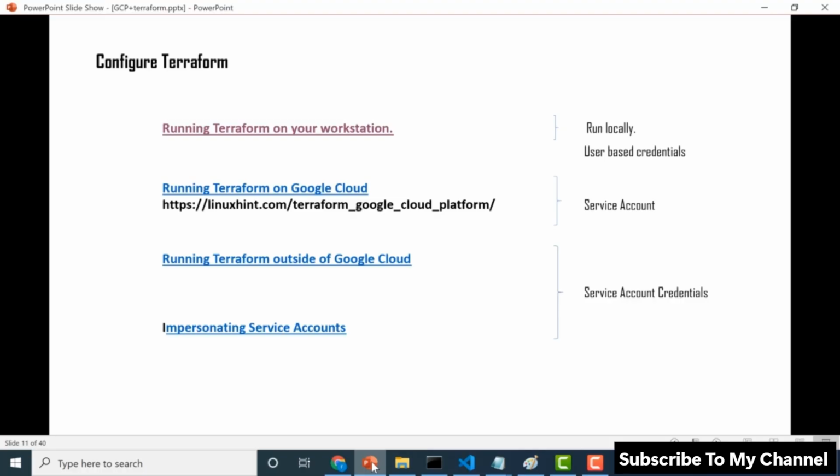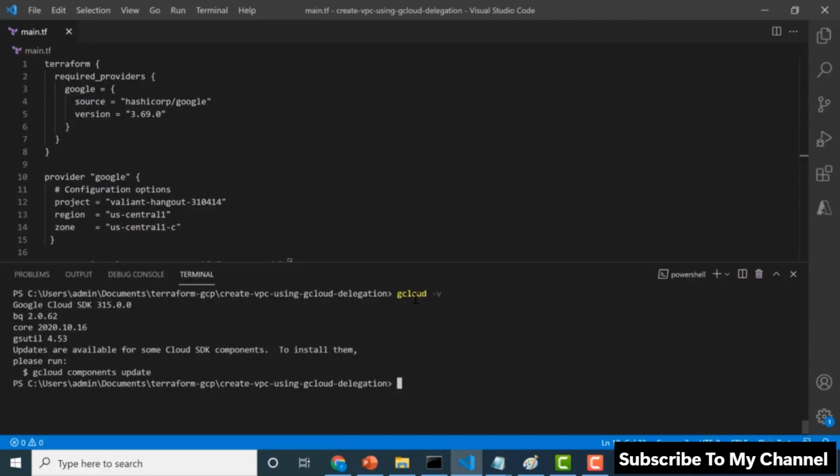So let's go ahead and see how you can run your Terraform locally on your machine using just your user-based credentials. Now for this particular chapter, you'll be needing gcloud. Now gcloud is basically the CLI that you need to connect to your resources. So in the resources and the description below, I'll be giving you a link on how you can download gcloud.